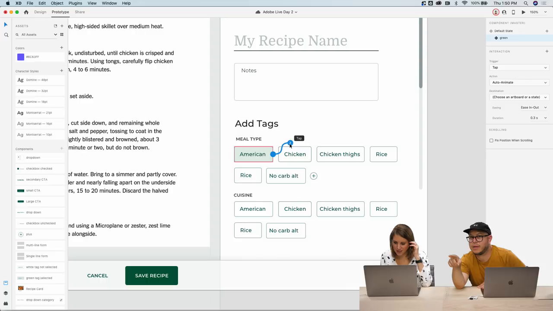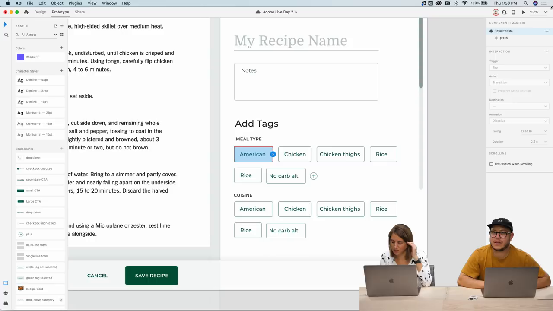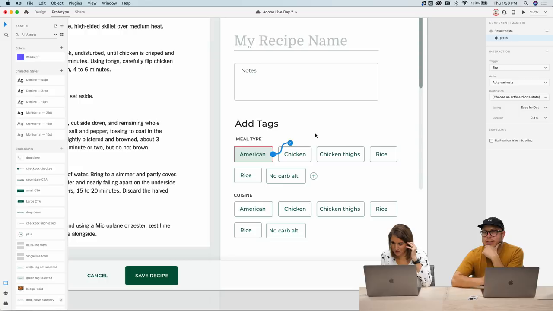Wait, it changed. That's weird. I wonder if I need a refresh or something. Maybe. Because it was working and now it seems like it's not. So hit the arrow again? It's not letting me. So do the destination again. On the right panel? Yeah. Destination. Default state. Yeah. There we go.